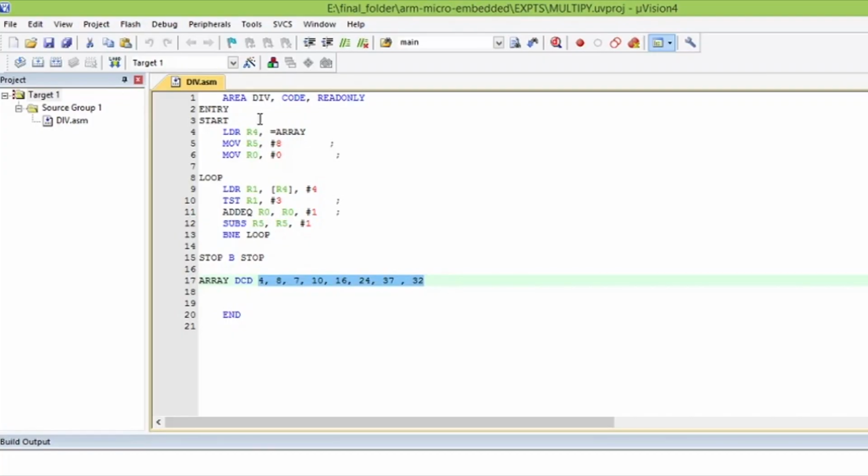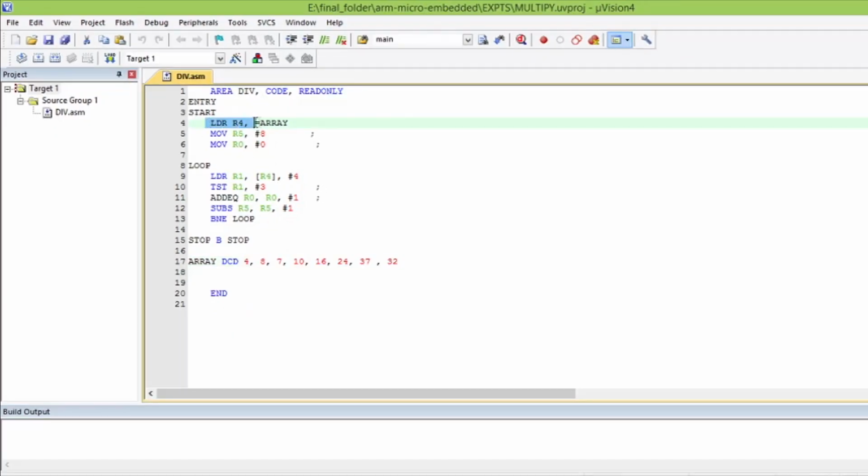START is a label. We have LDR R4, =array. That means R4 points at this particular label, that is, the address of this label is now stored in R4. Then we have MOV R5, #8, a move operation, because there are 8 elements here: 1 2 3 4 5 6 7 8. R0 is our counter, which is initially set to 0. We have the loop here, which is a label.